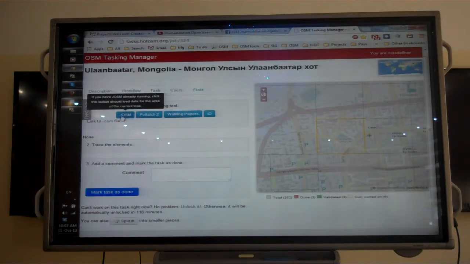And when I click the JOSM button here, what it's going to do is automatically define the area of this task and download that data into JOSM.